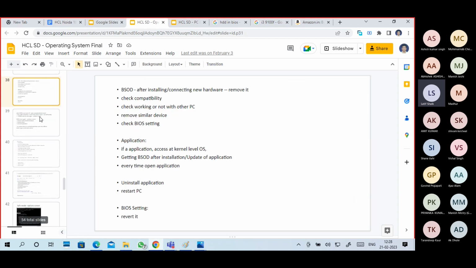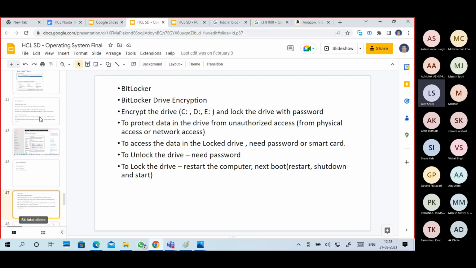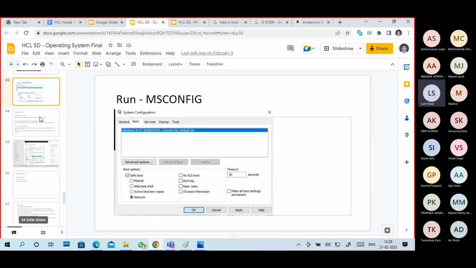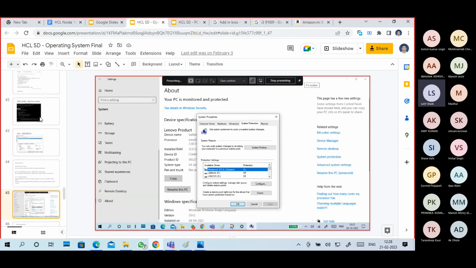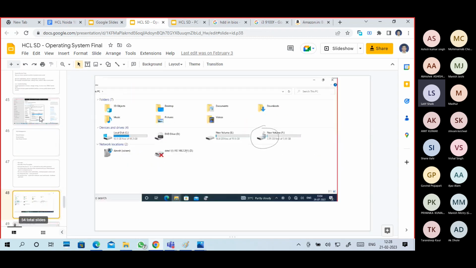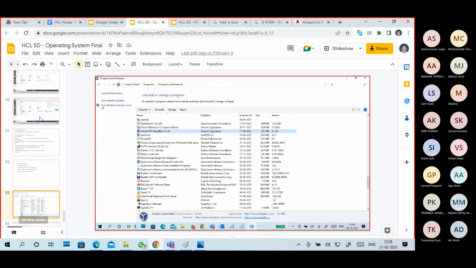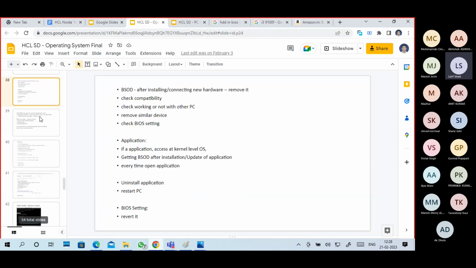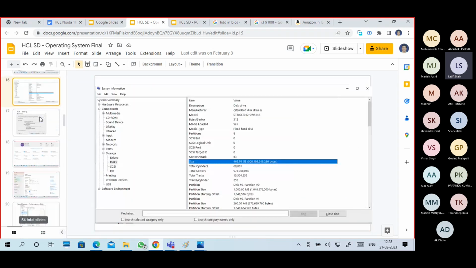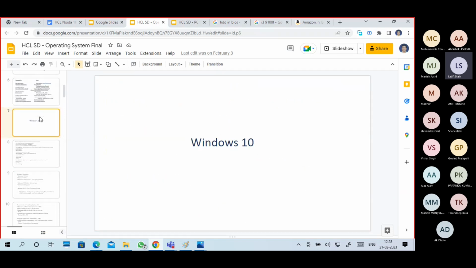And in this one also we have safe mode, system restoration, and BSOD. If we still have time, then I will try to show BitLocker. Installation of an application or repairing an application, that kind of issue is also there, right? First, we'll discuss Windows 10 features for today. Tomorrow we'll see the remaining.